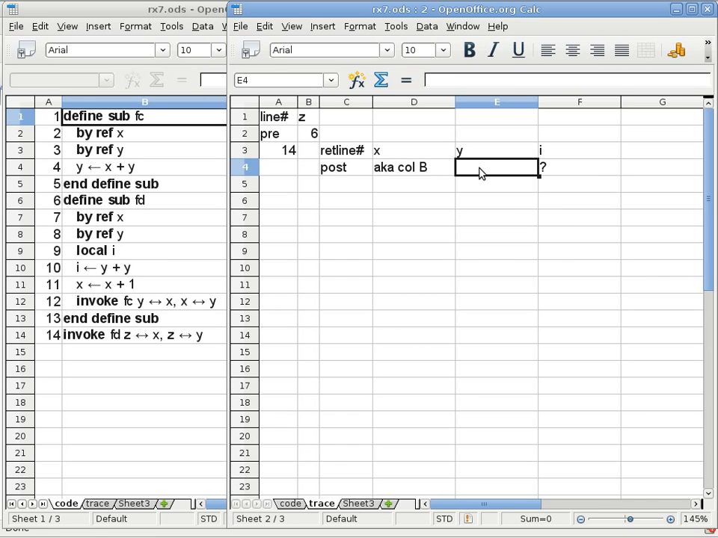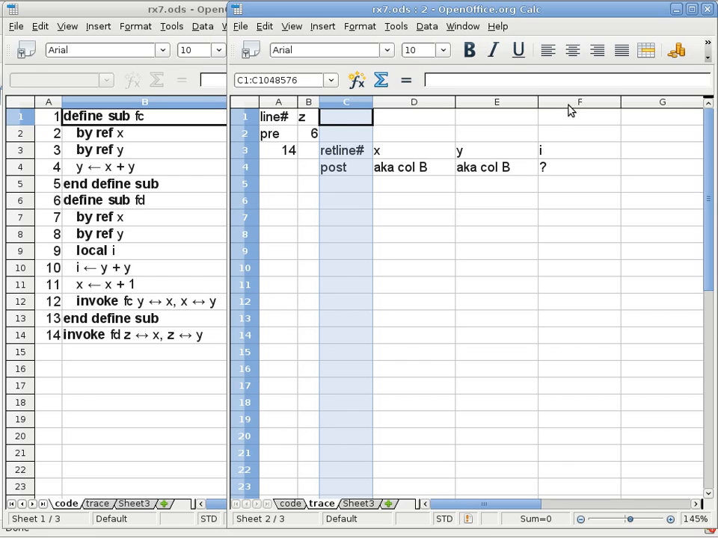Y is also specified using z, which is living in column B, and as a result, y is also an alias of column B. So now here's the trick to shrink all columns to exactly the width that they require. You have to hold down the shift key and then click the header of the column, which in this case is F. So you should see all 4 columns selected.